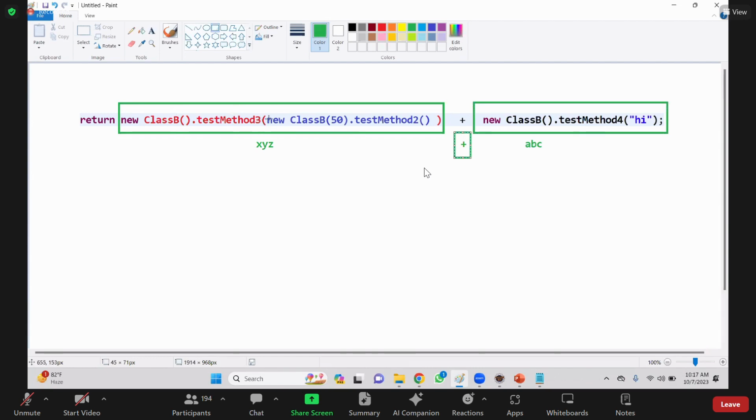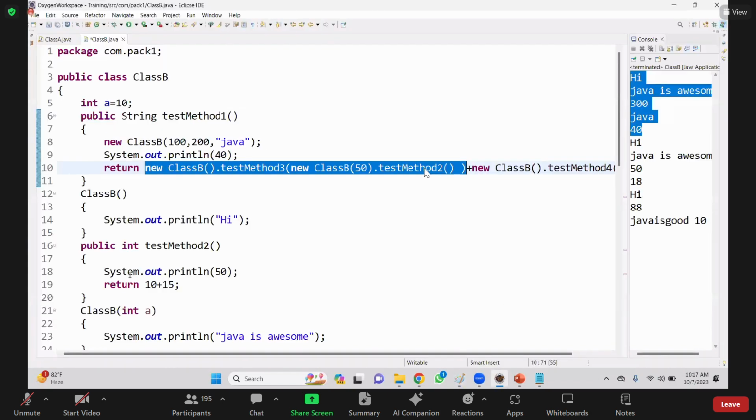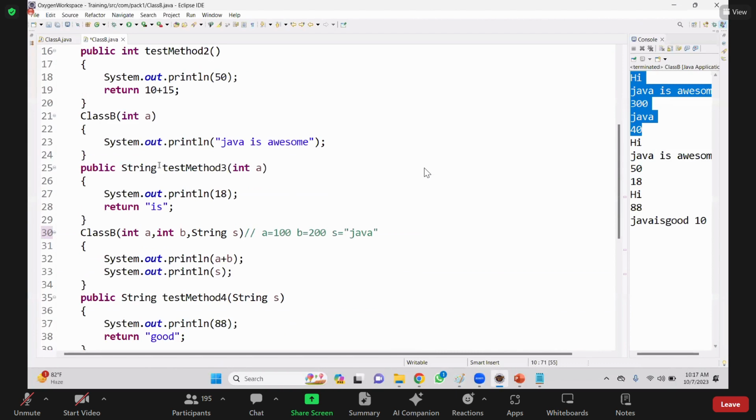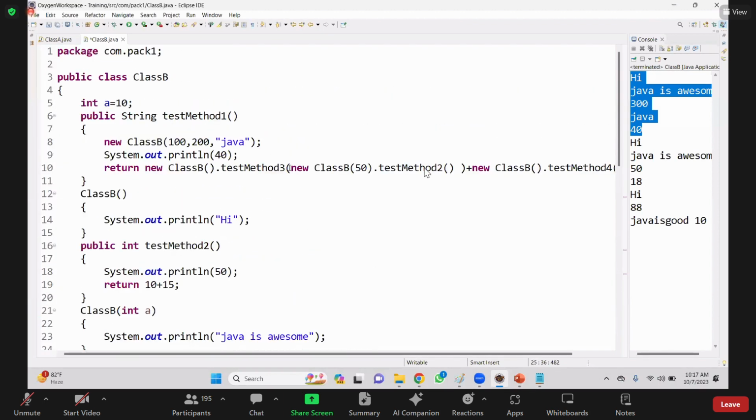But if we want to call test method 3, let me show you. Test method 3, is it a parameterized method or a non-parameterized method? First, we are supposed to know what is the value of this A. I hope you understand the point. Did I directly give the A value here? No. Instead of giving it directly, I'm calling method 2. How am I calling method 2? With the help of an object.